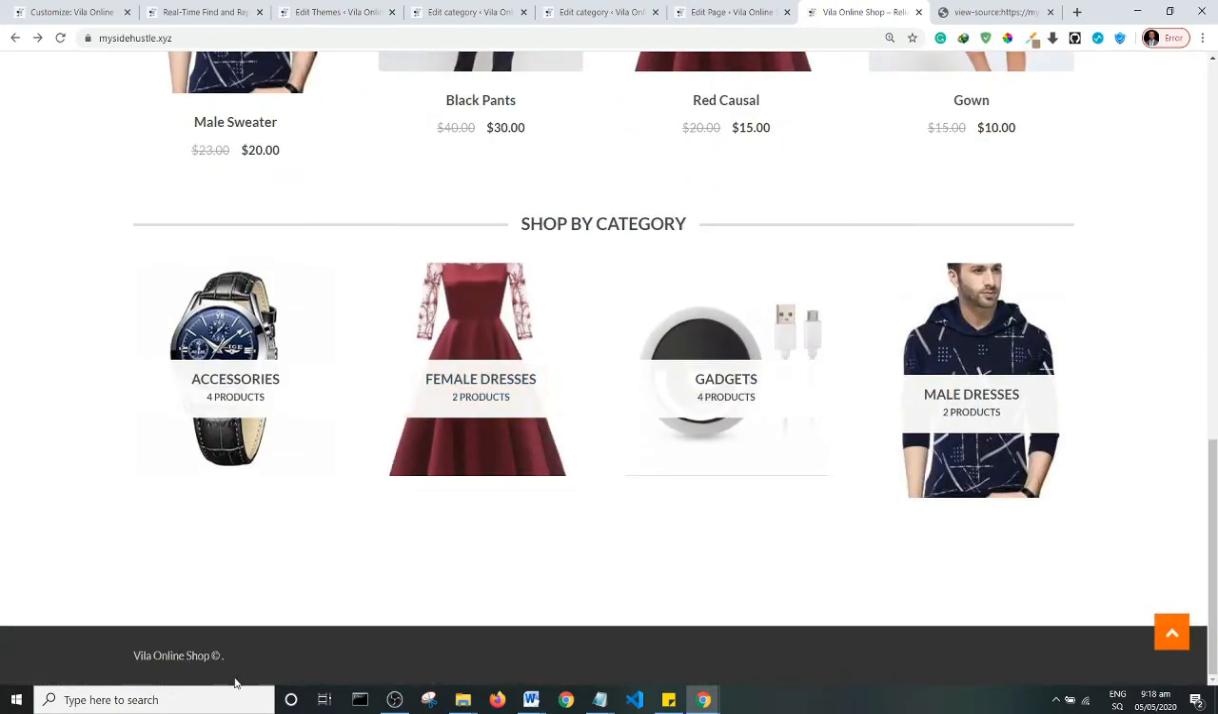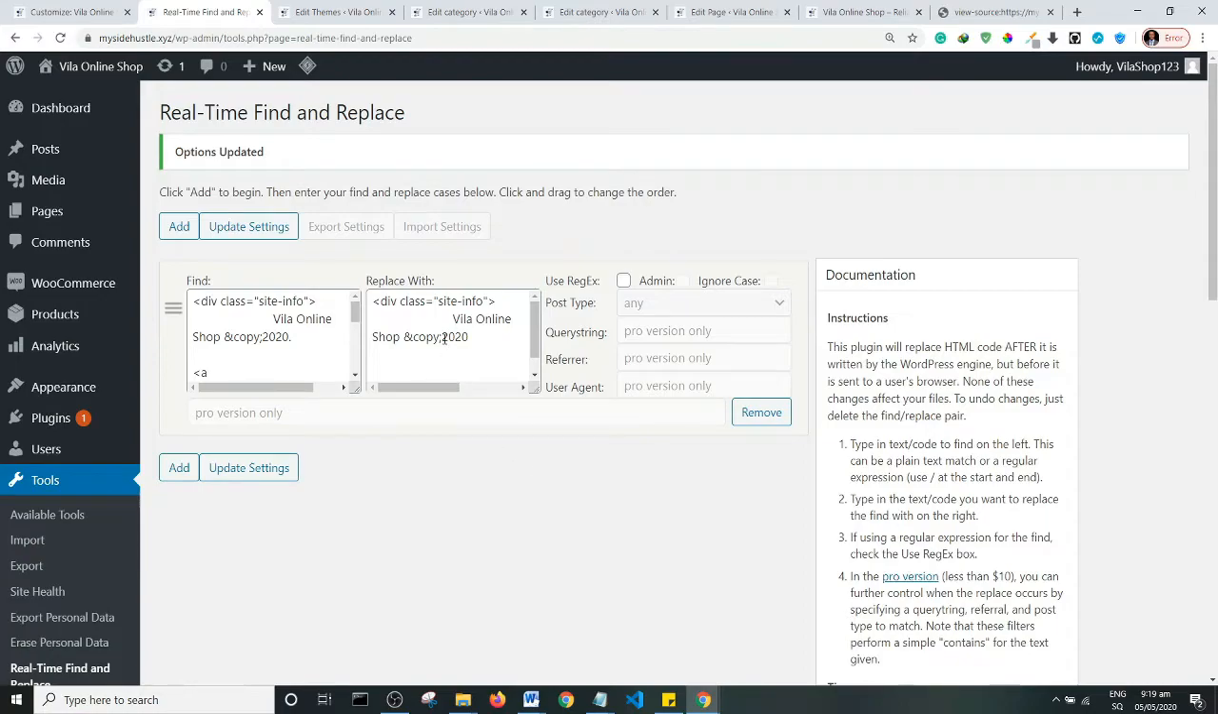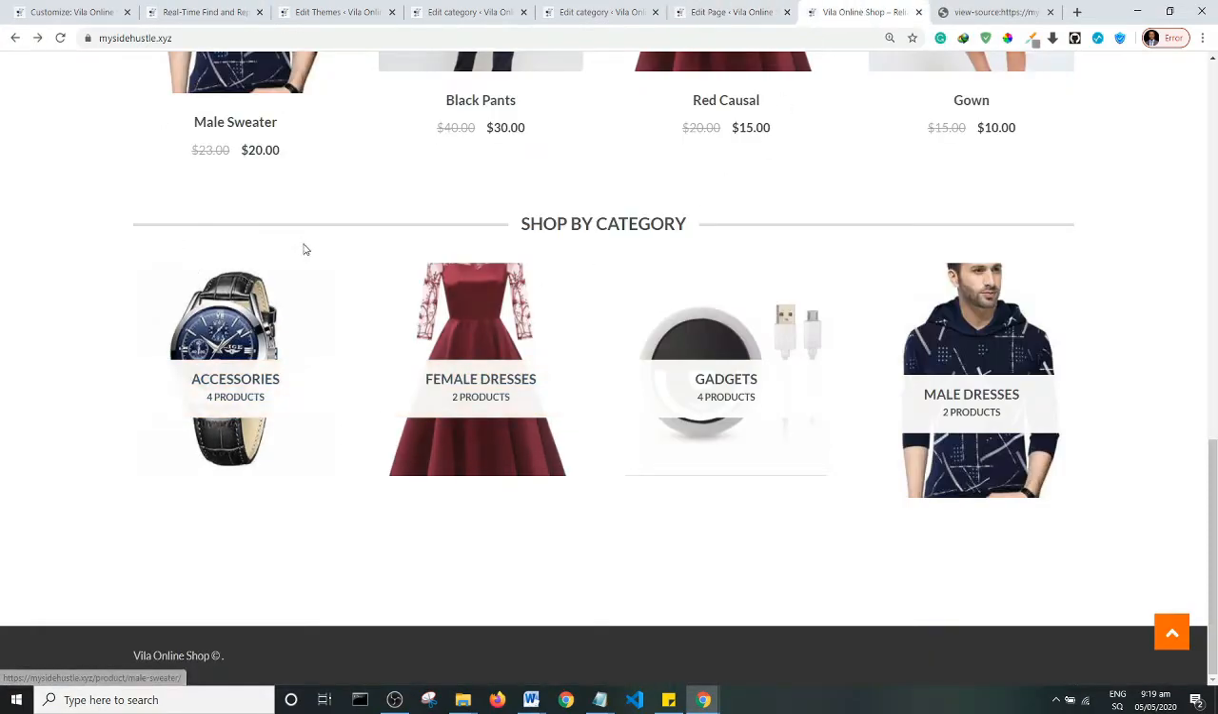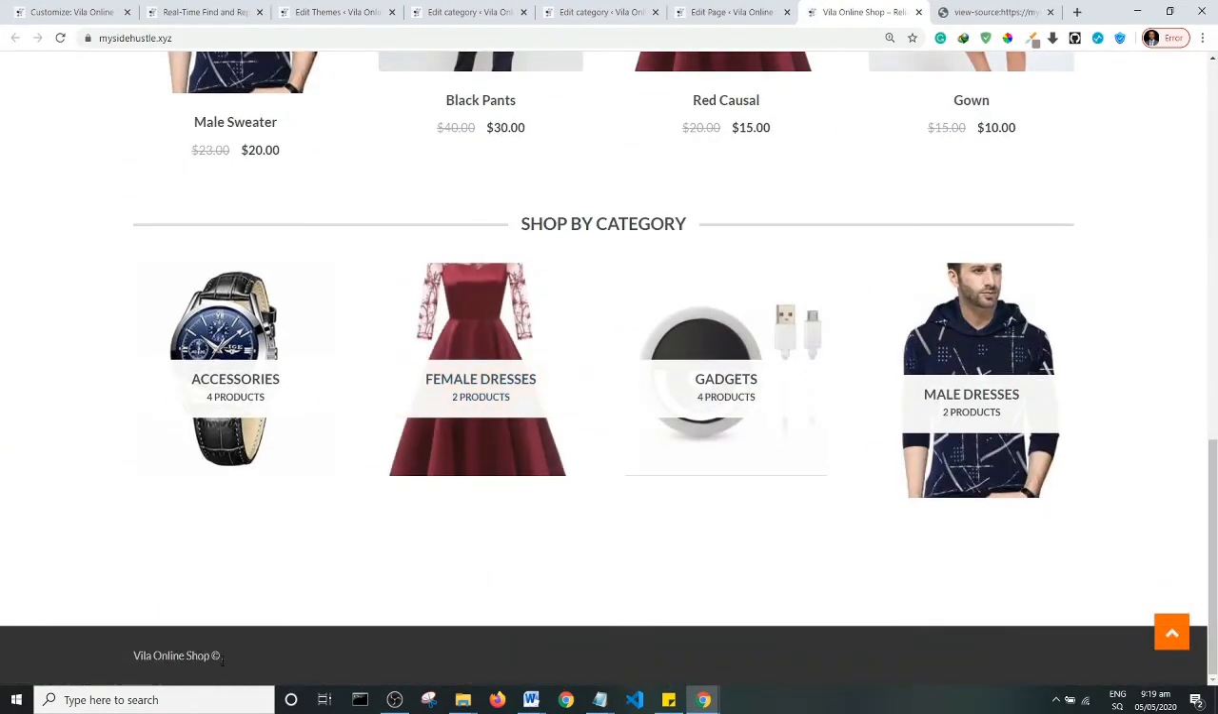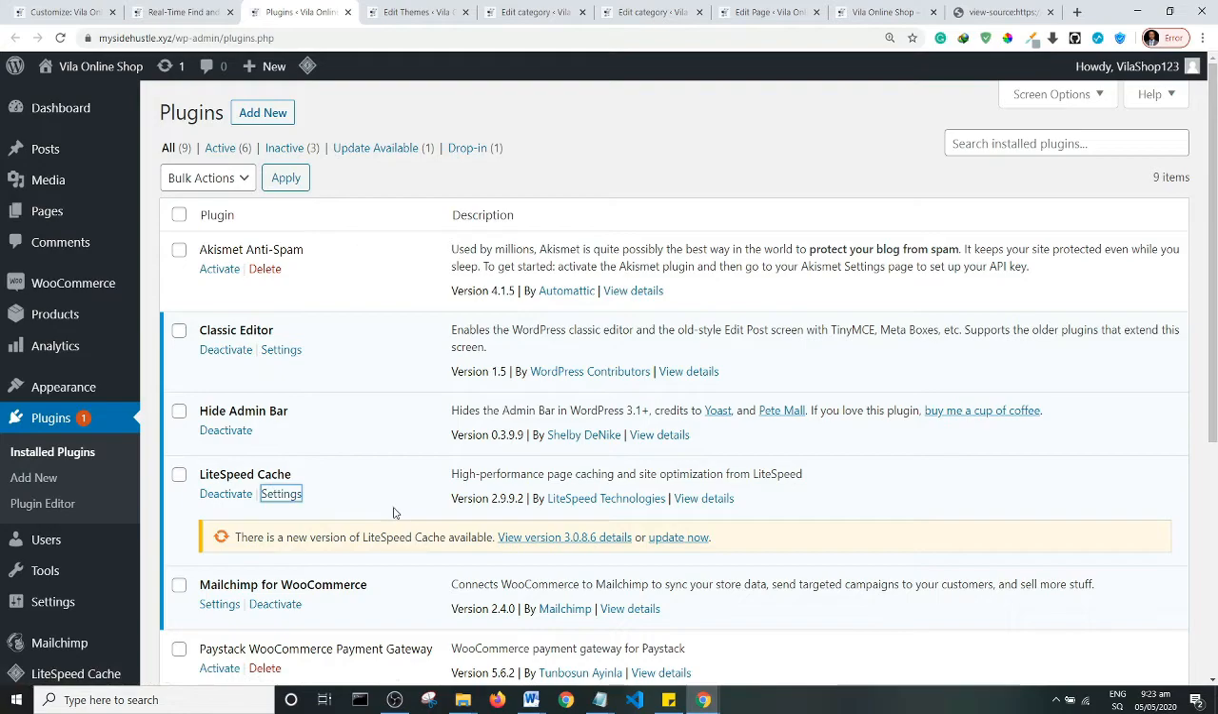So as you can see, something is missing. The 2020 is missing, so I'm just going to go back and see why that is. Let's see, let's refresh the page again. Okay, we still have the 2020 missing. So this is the plugin Lightspeed Cache. What I'll do is I'll just deactivate this plugin for now.